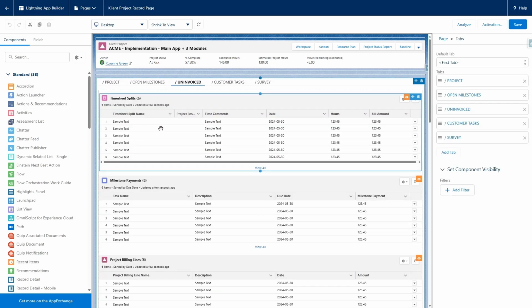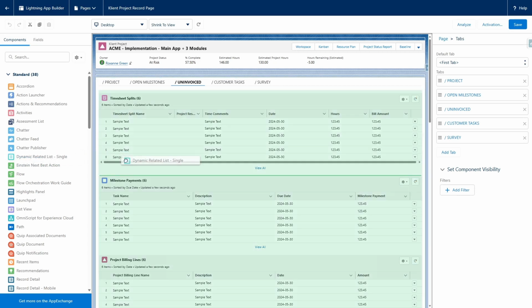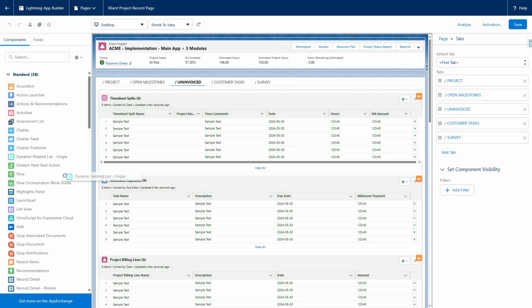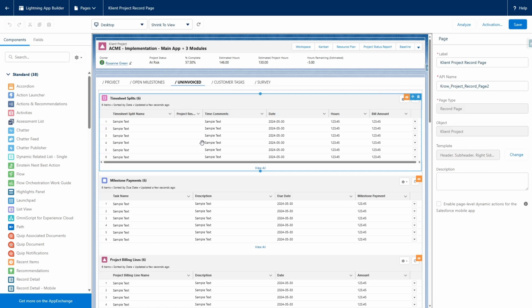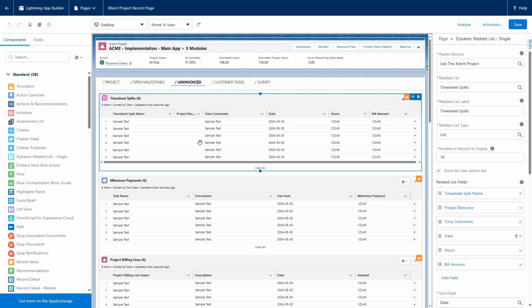To add those lists, we simply need to drag the dynamic related list single and then drop it on our page. And then the configuration starts for each of those lists. So here is how I've set up the timesheet split one, where we select the related list that we want to see. So any objects that are related to our client project record that we're looking at right now, what is the label that we want to use?